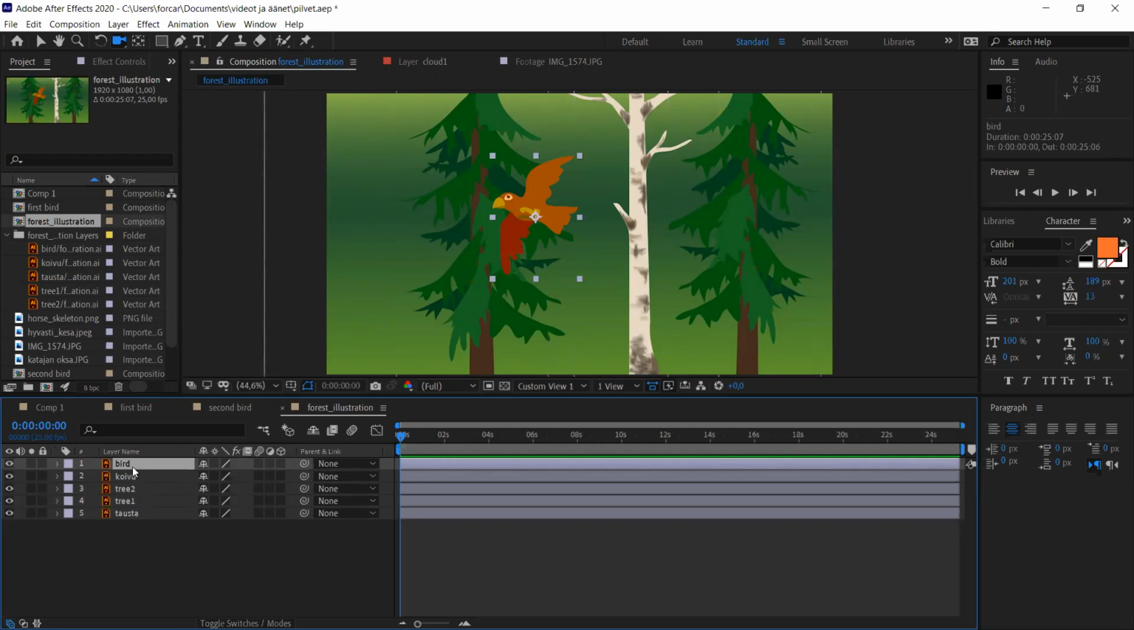So now it helps that the layers have all been named already in Illustrator, because After Effects does remember the names. Okay, Tausta I could rename in English as background.